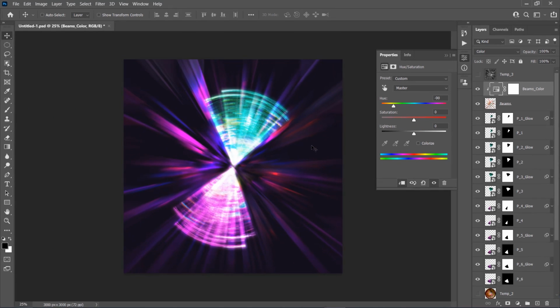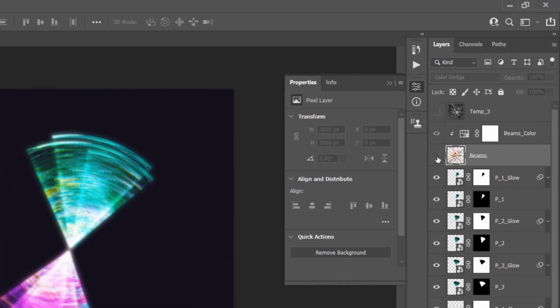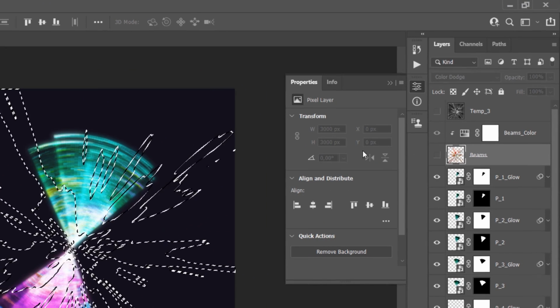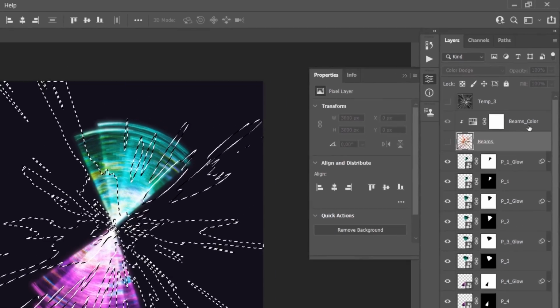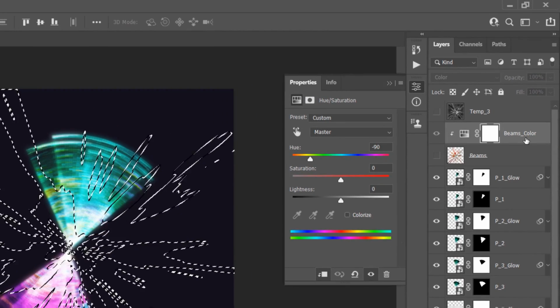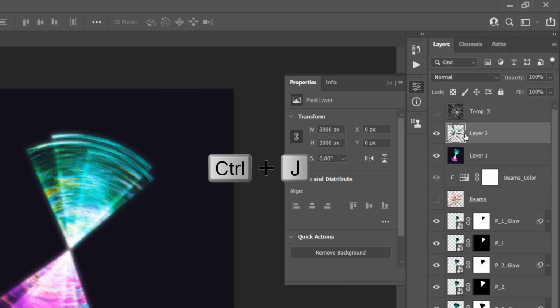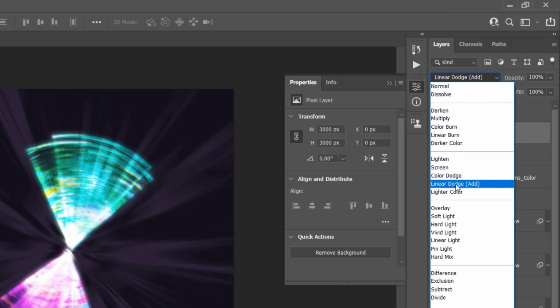Now we are going to create the shattered parts. Select the Beams layer, hide it, and Control-click on this layer thumbnail to make a selection. Then, select the Beams color layer and press Ctrl, Alt, Shift, and E on your keyboard to make a screenshot. Now press Ctrl J to create a new layer using this selection. Change the blending mode of this layer to Linear Dodge.